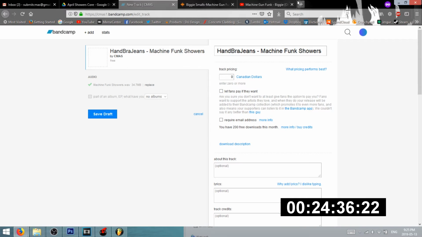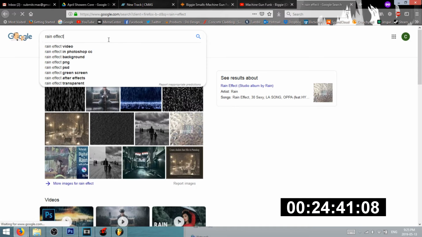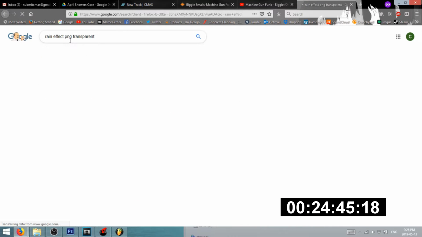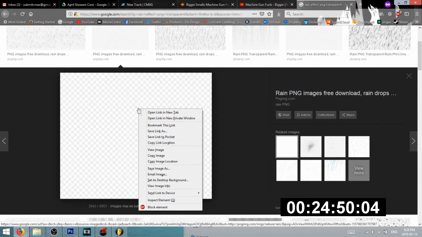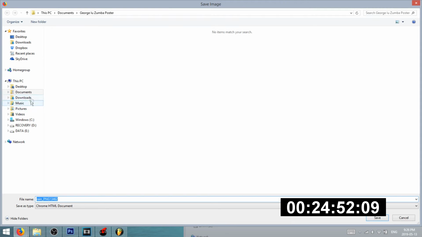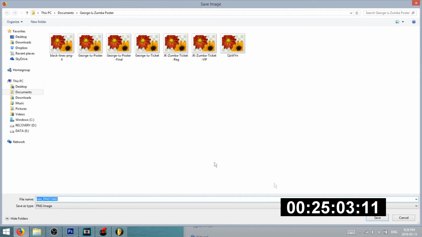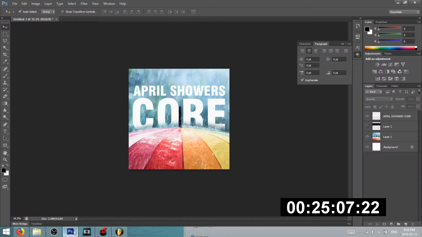And let's have, what is a rain effect? And let's have that apply, actually rain effect PNG transparent. I'm hoping to find something that would, okay, this looks promising. April showers, rain PNG. HTML, oh no, not really. View image. Save image as, oh there we go. April showers, rain PNG. There we go. Okay.